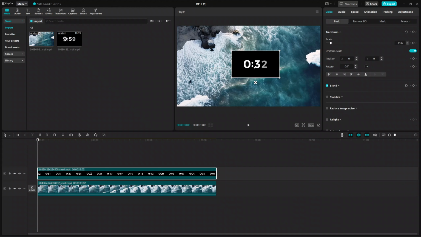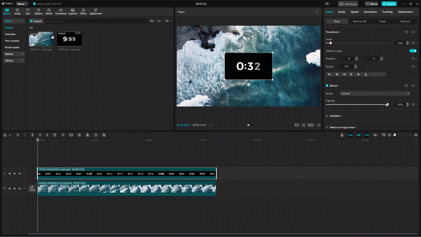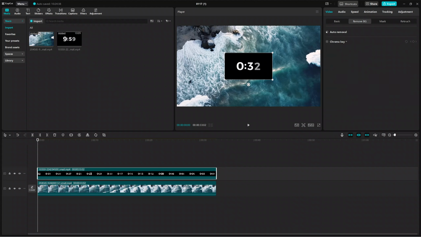If your timer also has a background like this one, so if you want to remove this background so that it's just letters, you then want to come to the blend option, and then you want to look for opacity, and then you want to just blend it into the video. If you don't like that, then you can always just come to remove background, select auto removal or chroma key. So let me choose chroma key. I can choose chroma key, use the color picker tool, and then select the black. And once I've done that, you can see I've successfully removed the black background from my timer.